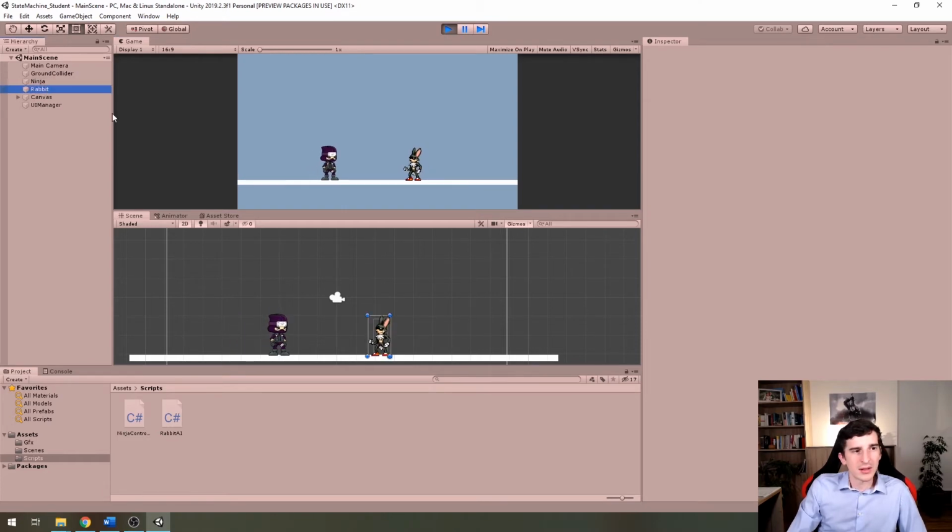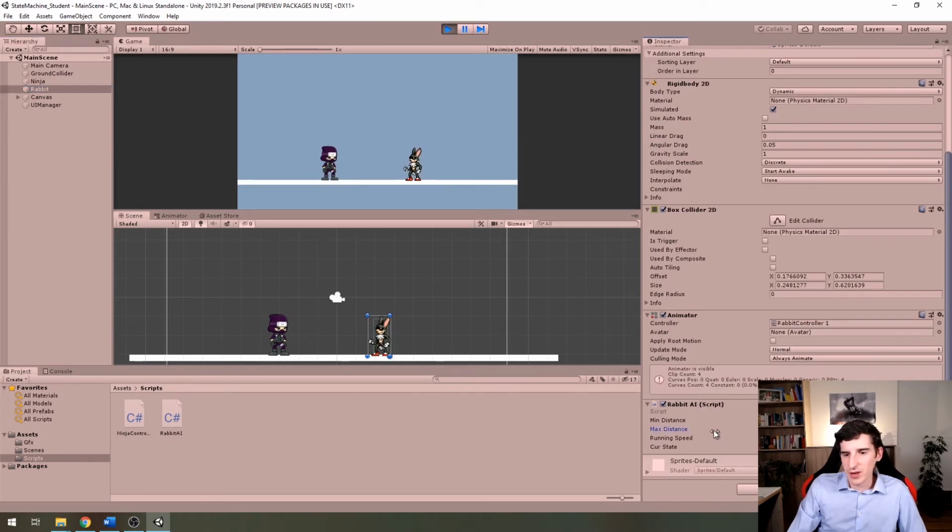Now we can change this behavior slightly. We've got a max distance and a minimum distance. So let's set the minimum distance to, let's say, 4 and the max distance to, let's say, 5. And that way he keeps a rather fixed distance to the player. And we can play around with these values if you want to. But yeah, that's the general idea.